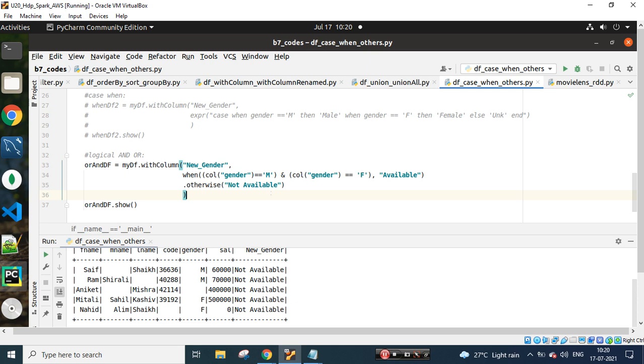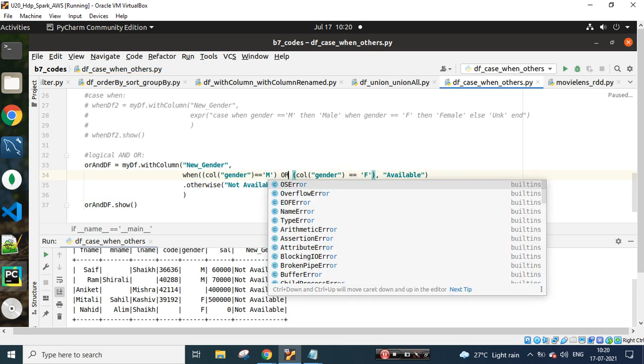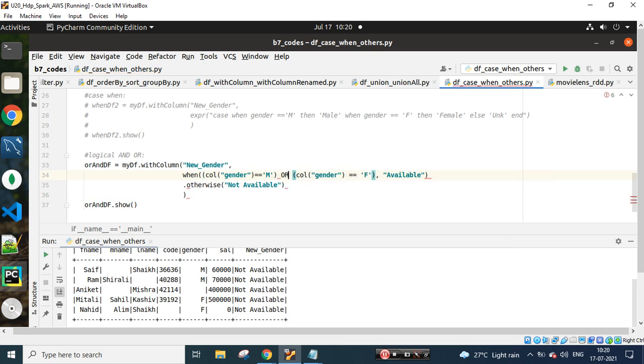Sir, can we use and instead of the ampersand? I think that is not supported because I have not used it. It does not give a character representation, that's why it's not able to recognize that. That's why we need to use the ampersand for and and the pipe symbol for or.